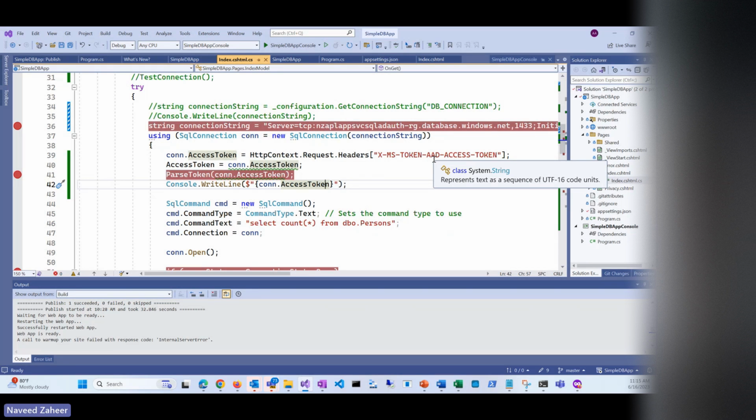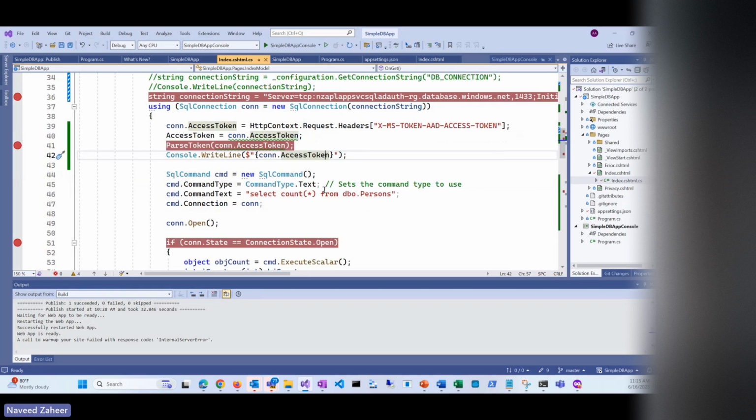So think of this flow. User comes in, signed into the Azure app service. The Azure app service gets the token because it has set the scope for Azure SQL. So it gets that token, which has that information in it. It takes that token, puts that in the connection.access token parameter, and then it tries to open the connection.